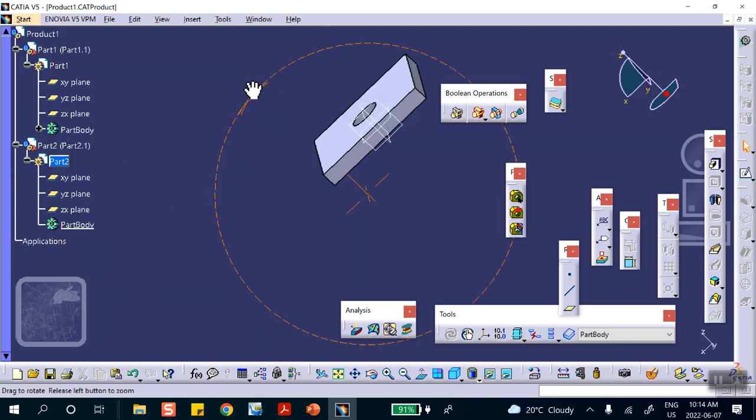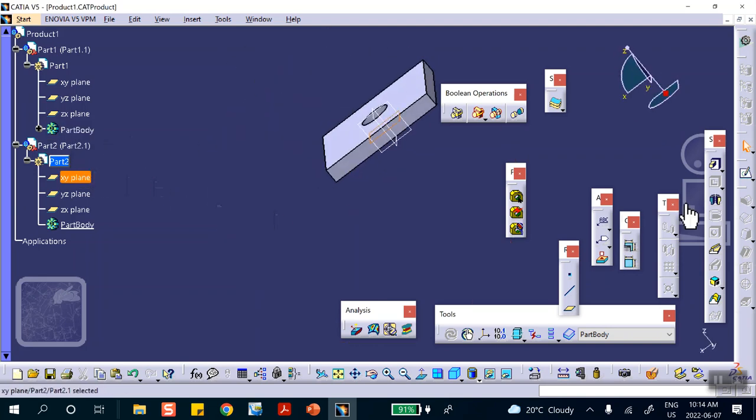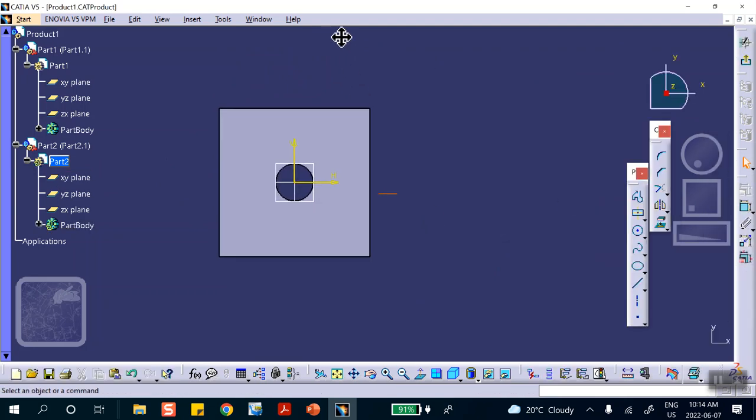So on a convenient plane, and that convenient plane is that same XY plane. Yeah, that's the XY plane. That's the bottom plane. I'm going to sketch a bigger rectangle and a hole and pad. Okay. But I'm too lazy.